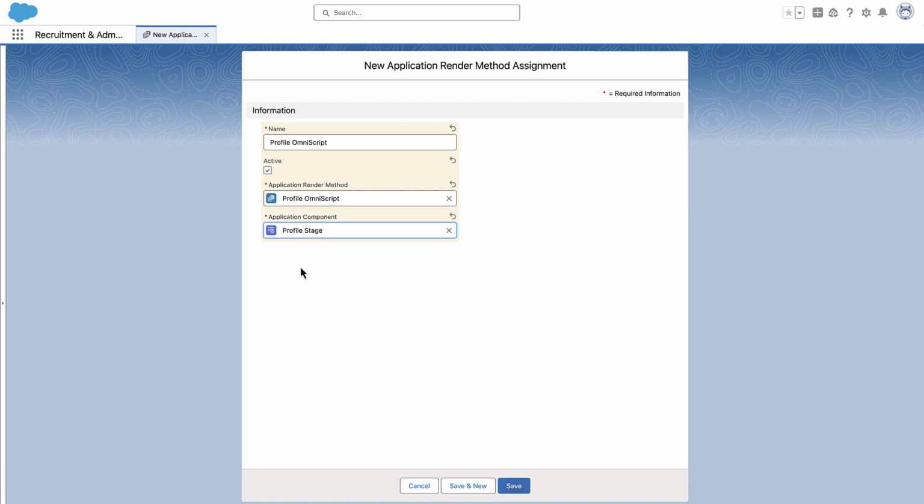Make sure that you create an application render method assignment record for each application stage definition. When you've created all of your application render method assignments, it's time to create an action plan template and put it all together.